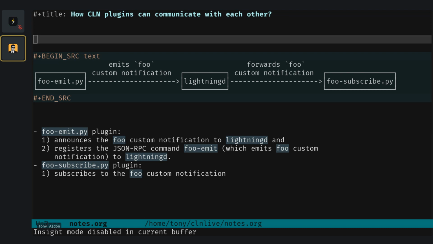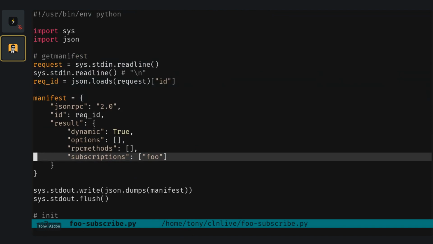The way they are communicating is only, as we are seeing right now, by receiving notifications. So if one plugin, let's say that Foo subscribes, okay? No, but the answer is yes. It depends on the implementation of the plugin receiving the notification. So let's go back to Foo subscribe. I'm not going to implement it, but to see what it might look like.